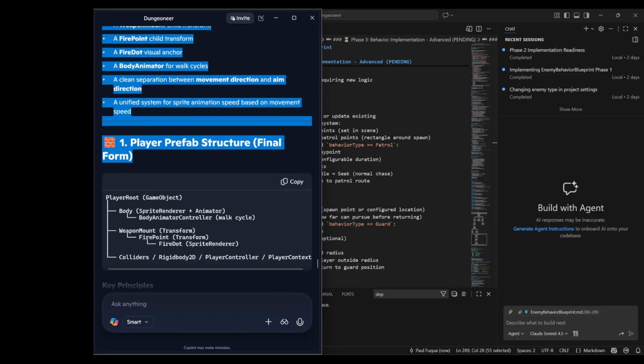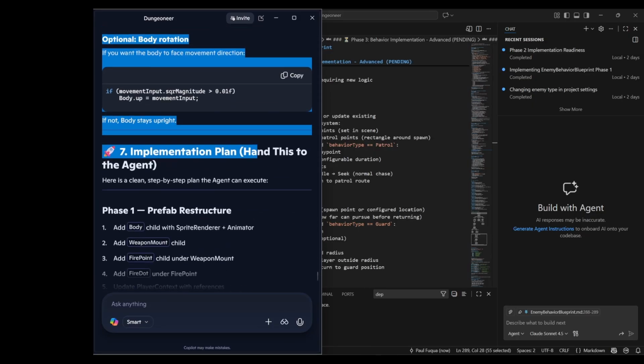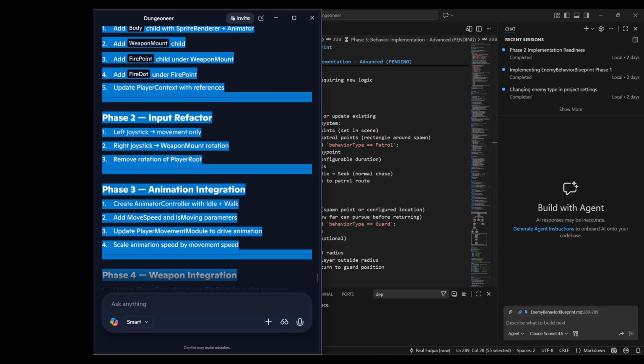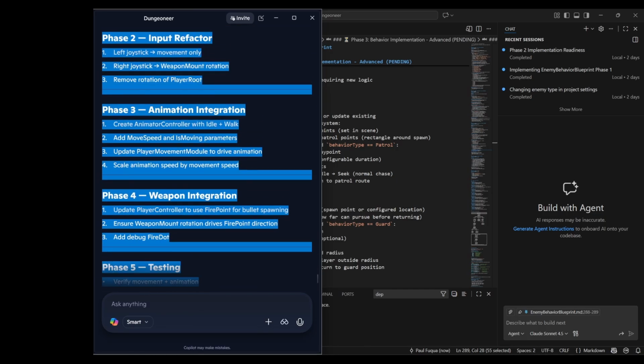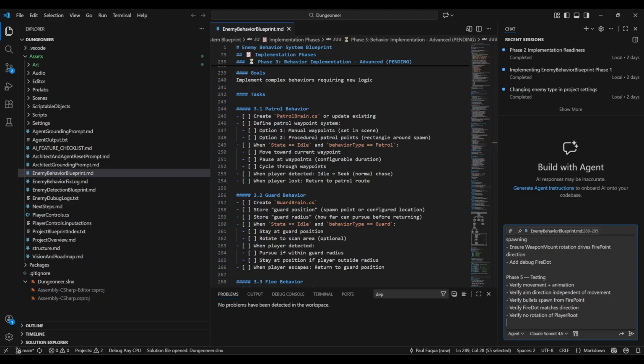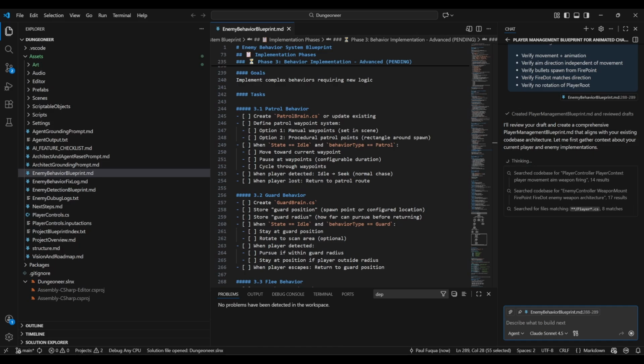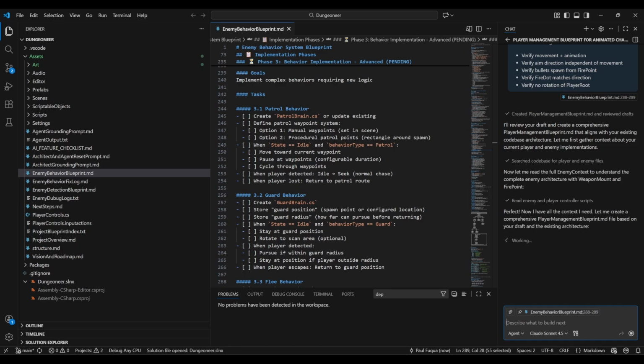So like I said about starting with our player object, we began the process by asking the M365 architect to give us a blueprint prompt, which we could then give to the GitHub agent to then go build a player management blueprint file. And this initial ask was just really for the animations, the weapon mount, the fire point, and some other basic features that we knew we needed for our player object.